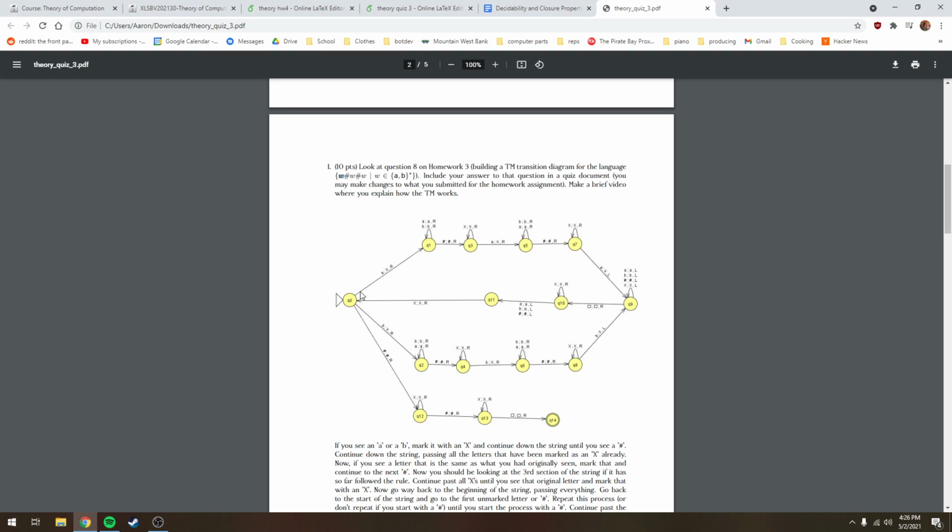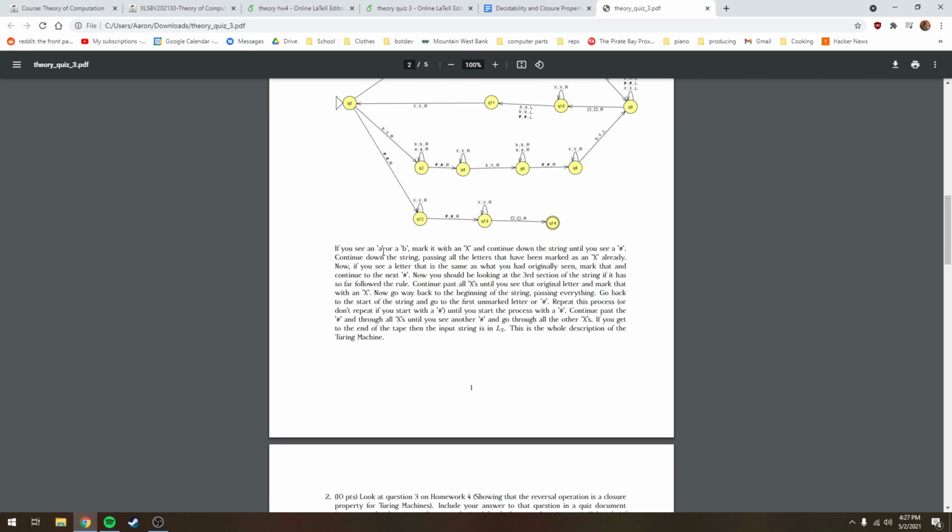And then if we actually do find that the first unmarked letter is a hashtag in the first section, then we go through X's, and we should see another hashtag, then we go through all of these X's. If we have done that, then we should see an empty tape section, and then we accept it. And that is pretty much what I say down here.